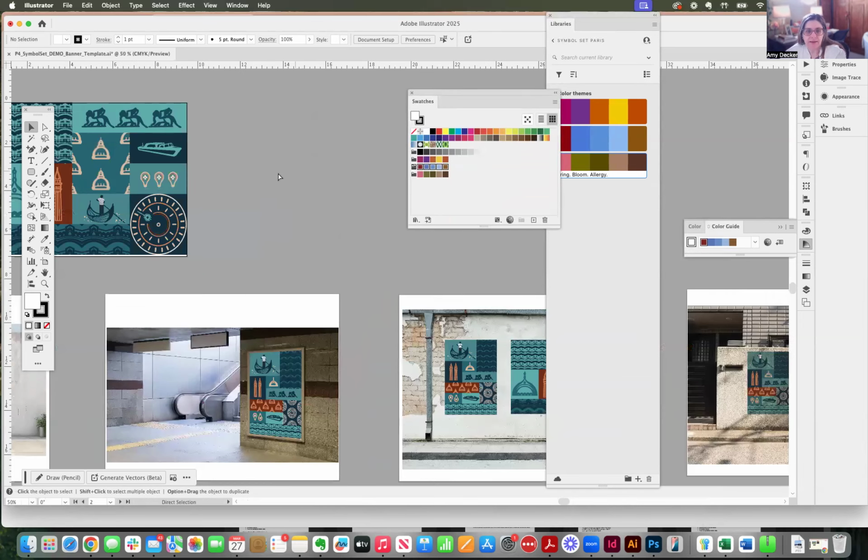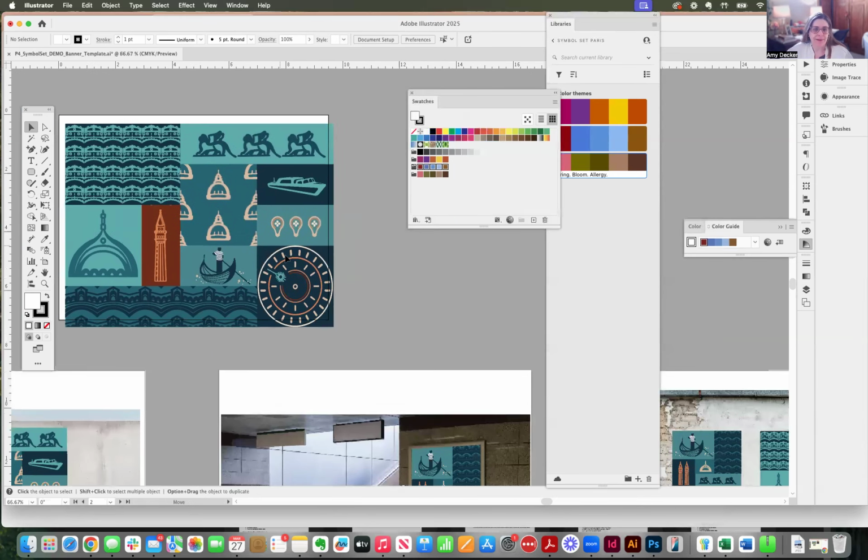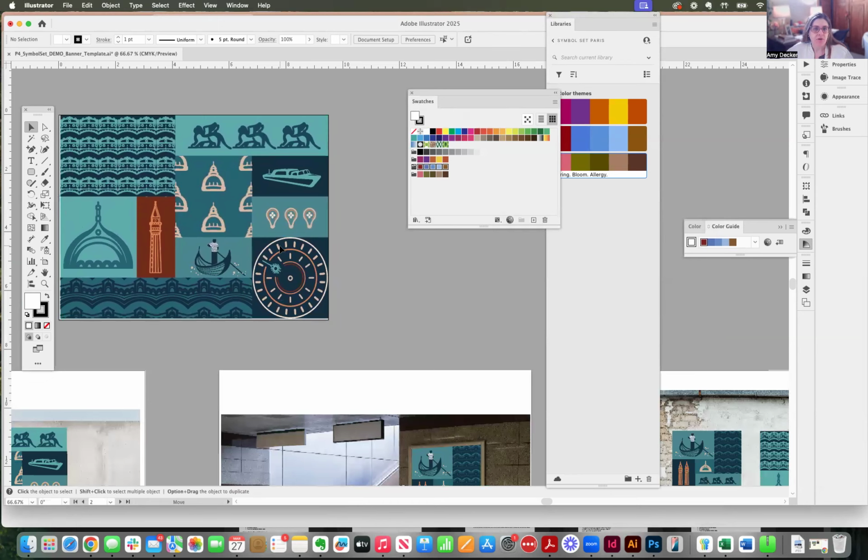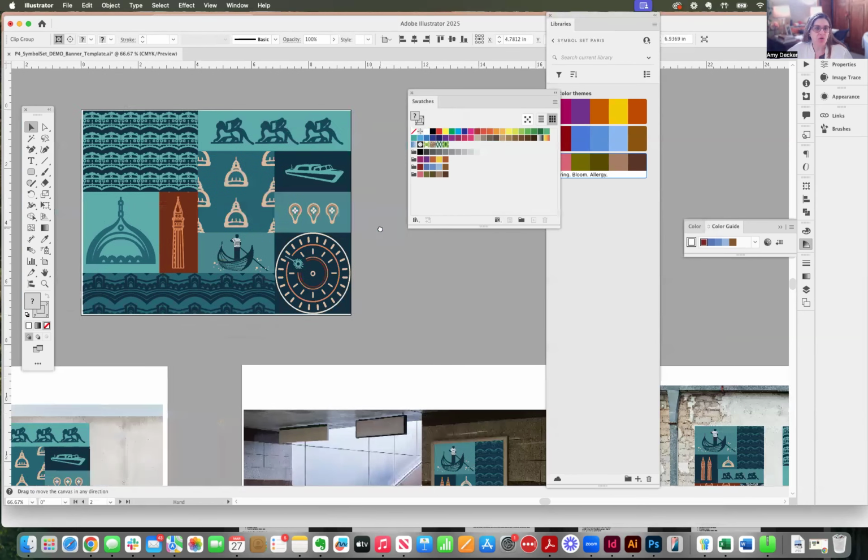Now, I was thinking this file I had was Illustrator, but it's not. It's just a picture. So I'm going to do something real quick just to show you how this is going to work.